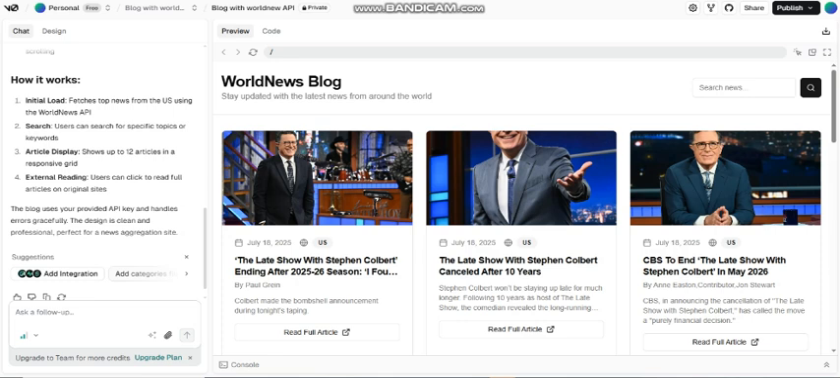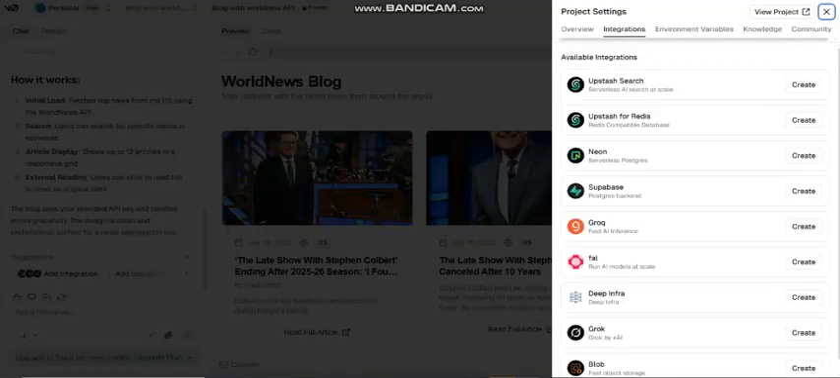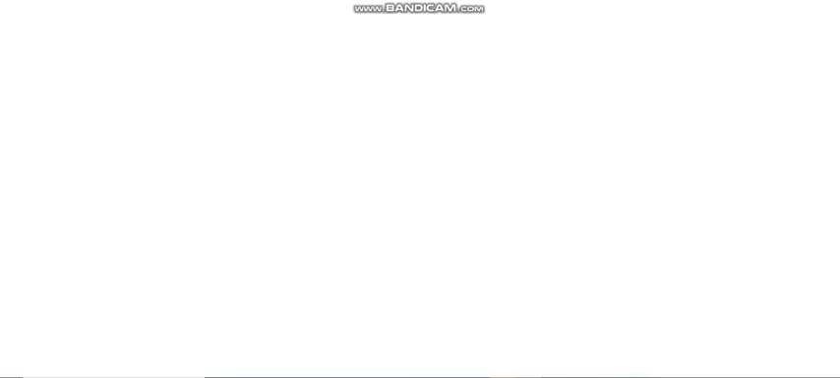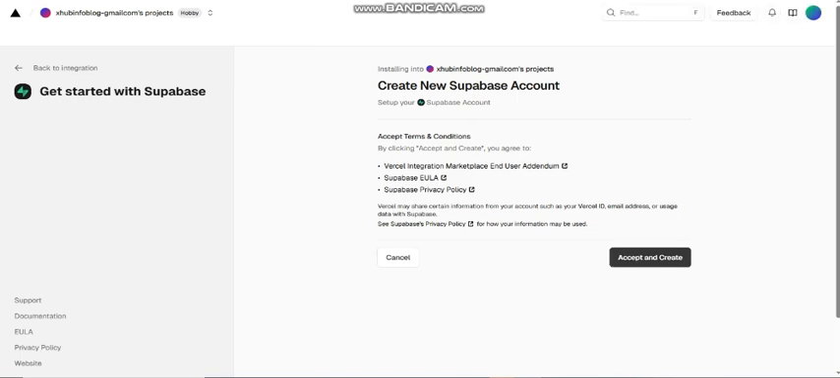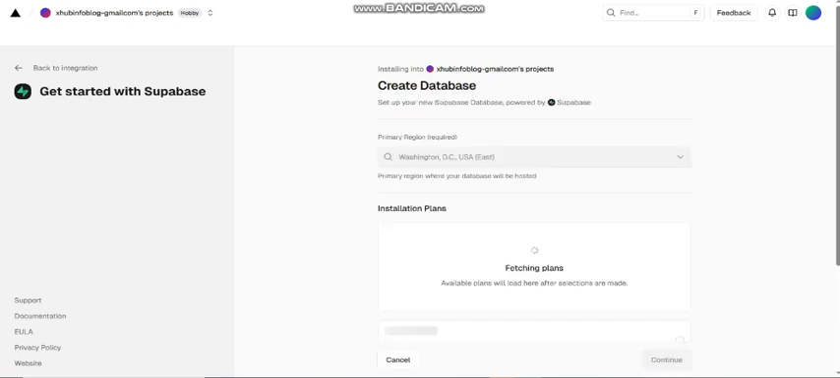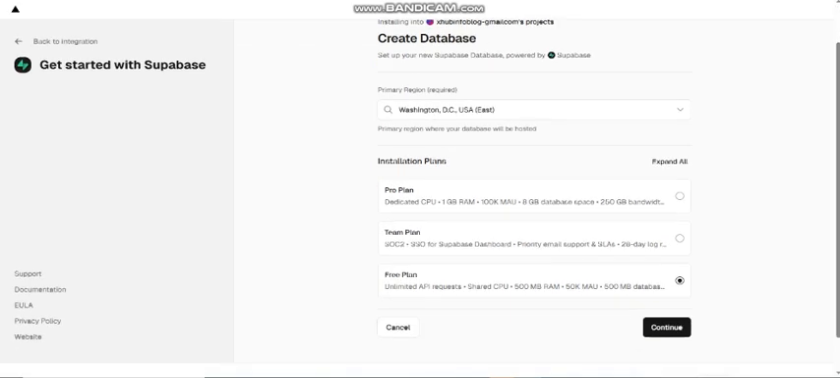So to fetch all this news in real time, we need to connect it to Supabase using the edge function. So to connect it to Supabase, you go to your settings, then integration. Once you click on integration, you go to create. It's loading. So you accept the terms and conditions, accept and create. Once that is done, it will fetch us a plan. So you come here and choose the free plan.